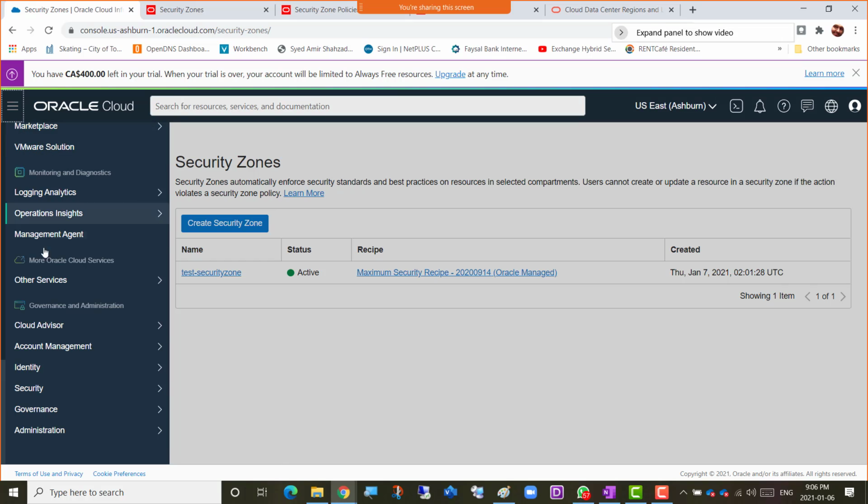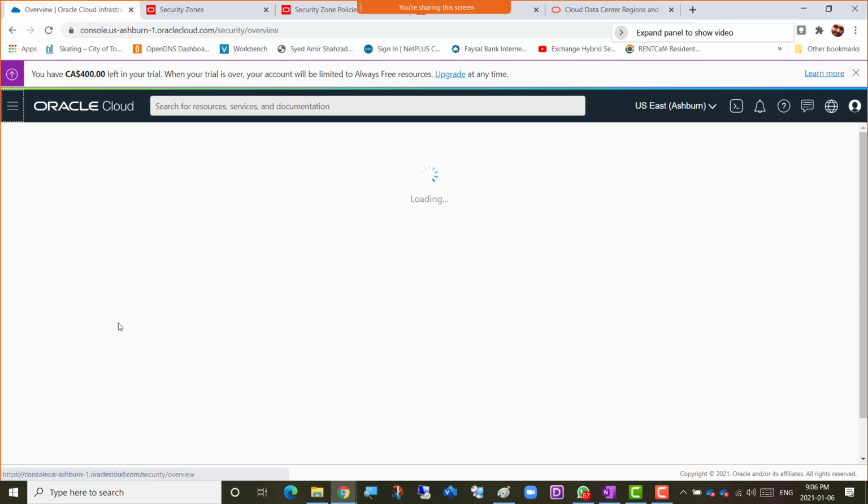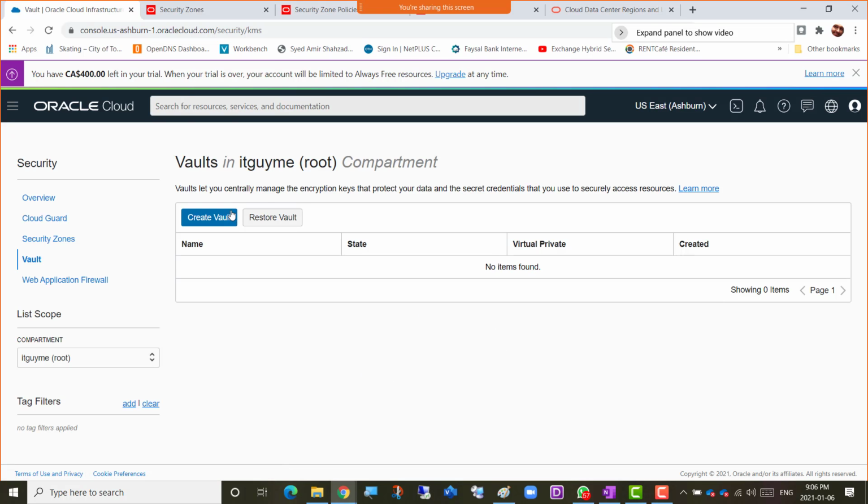If we go back here in security, then there's vault. Vault lets you centrally manage the encryption keys that protect your data and the secret credentials that you use to securely access resources. So it protects your encryption keys, right? This security vault you can create in all other cloud providers as well.